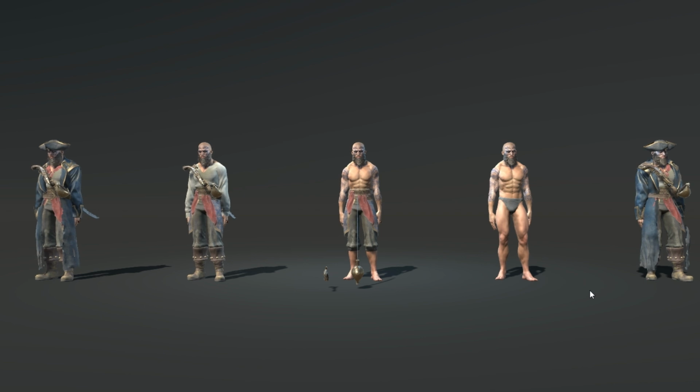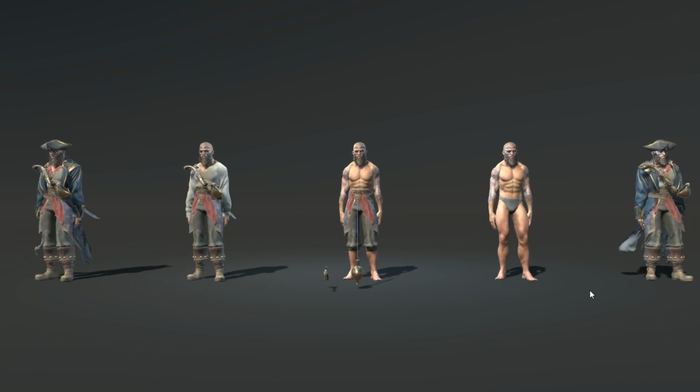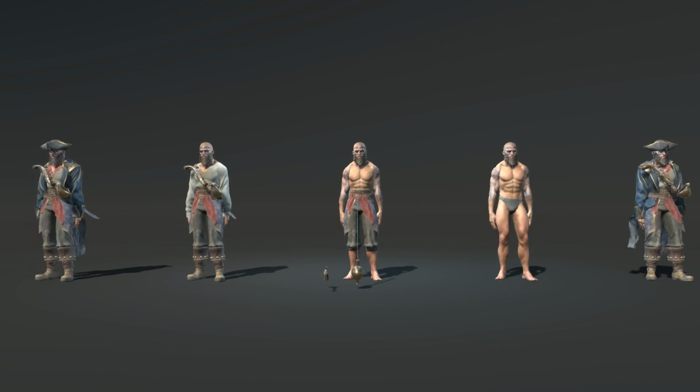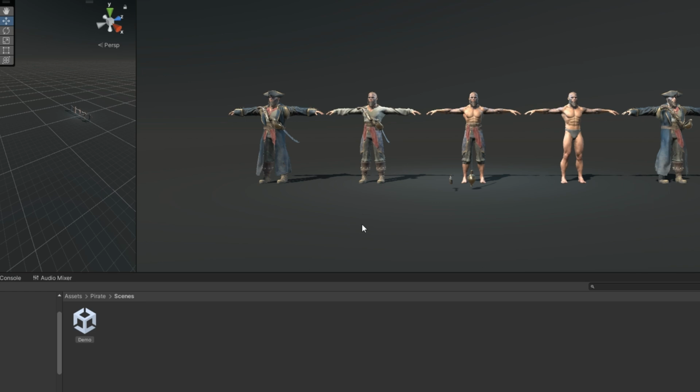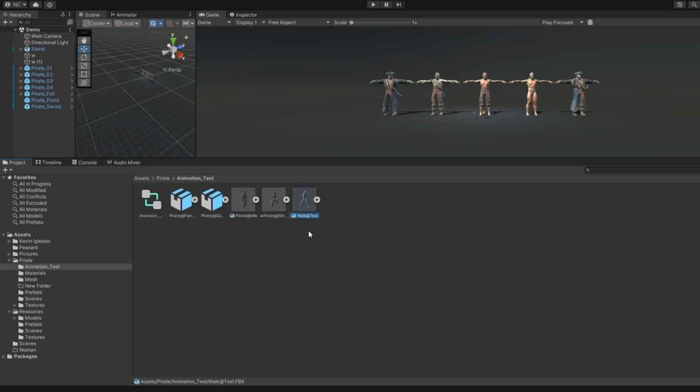What I did, I had added an animation to him. When you first download it, it only comes with a walk animation, but I went ahead and downloaded an idle and a sitting position animation. So how did I do that? How did I add an animation to him? So let me go to the animation test folder, and what came originally with it was the walking animation. And I added idle and sitting.